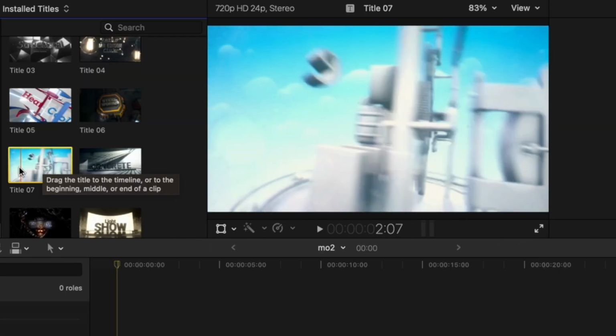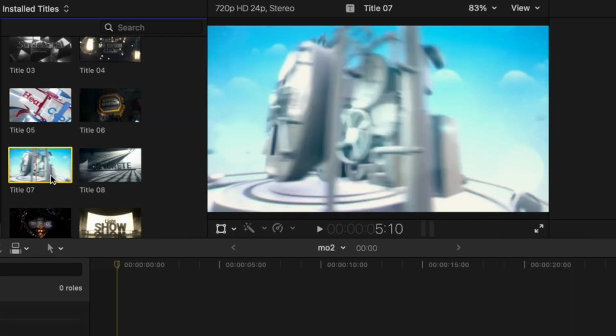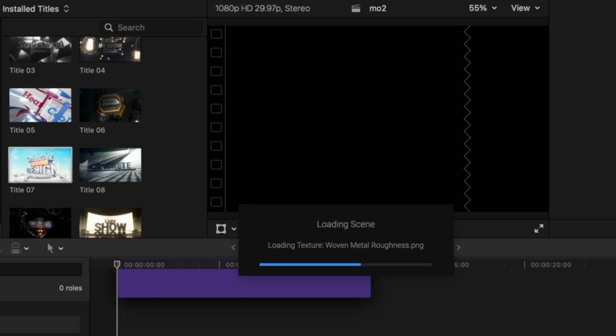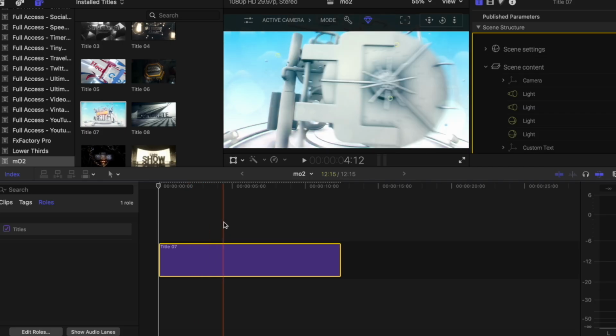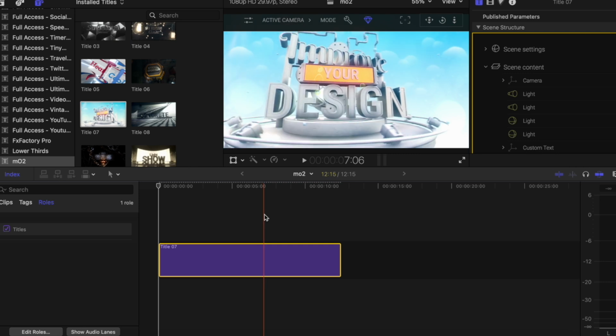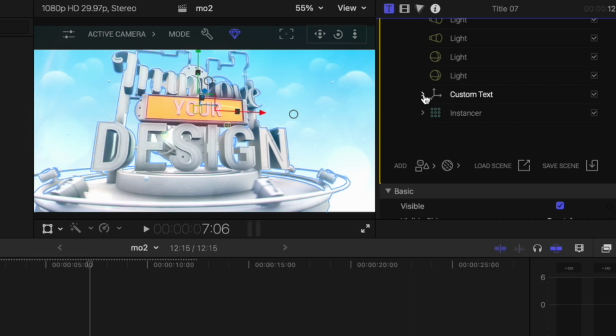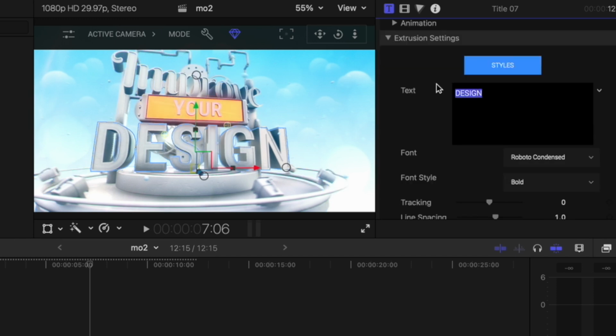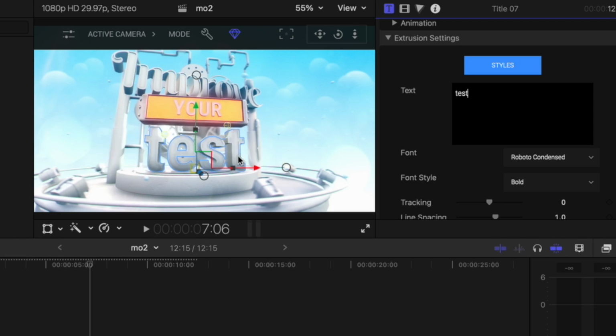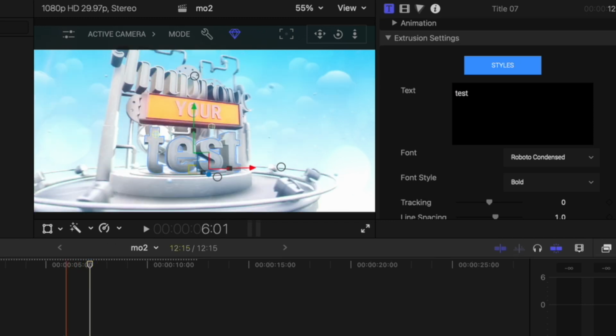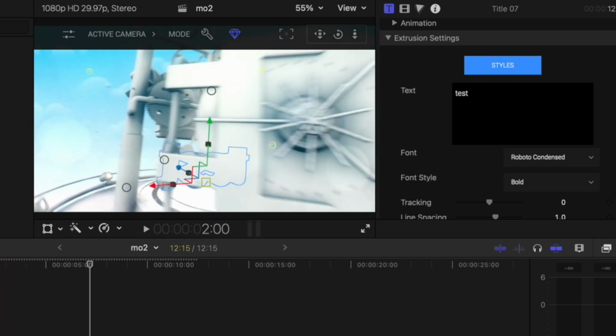So you got these pre-made scenes that they already made, and you can actually just drag it into your timeline and go edit it. So they can scroll through the timeline and see the video. And then over here you have all of the stuff that they have added. So you can click on the custom text. So you can go over here and actually change the text. So let's go ahead and type test. It now updated it to test, and it all blends in with the video.